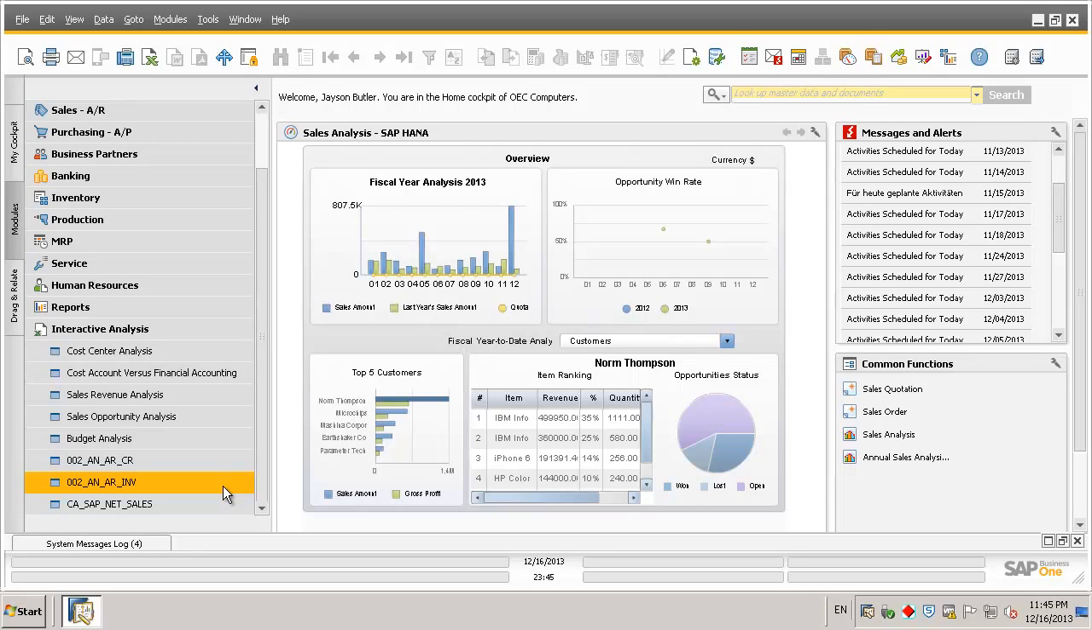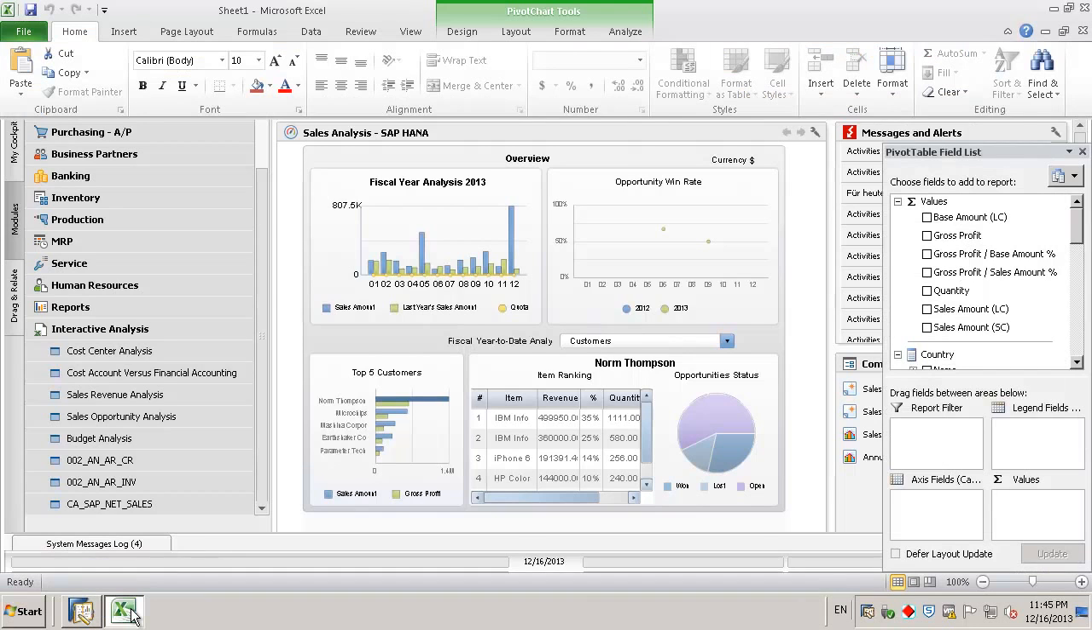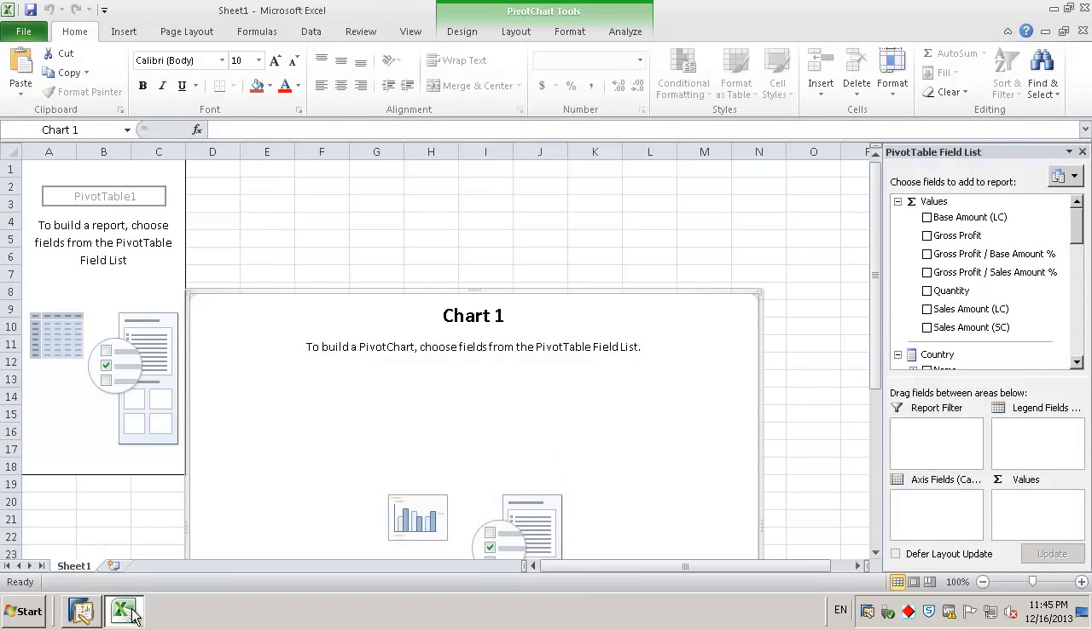For example, let's show you how easy and simple it is to analyze sales revenue performance by sales employee, sales amount, and by posting year. By selecting the Sales Revenue Analysis Interactive Analysis report, this automatically launches Microsoft Excel, connecting to SAP Business One data displayed using pivot tables.